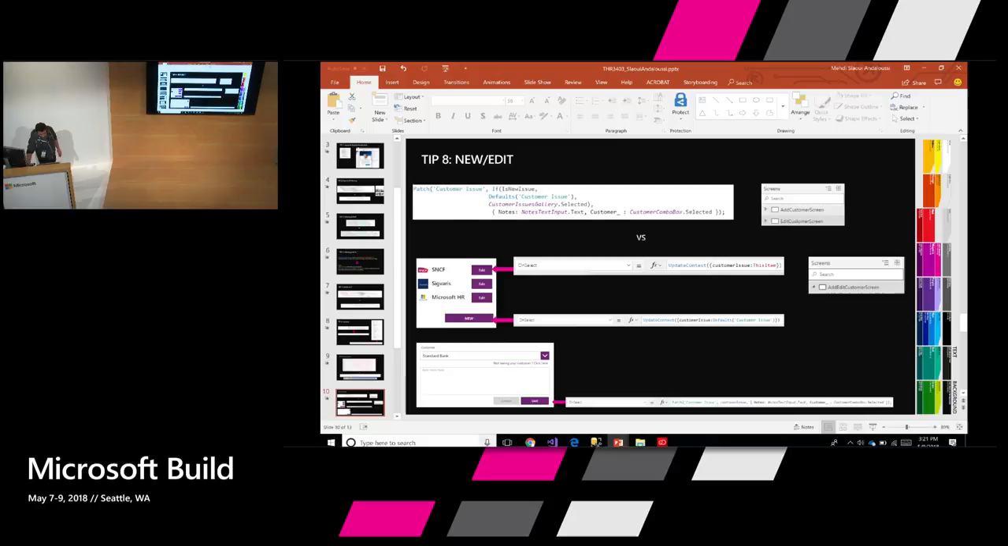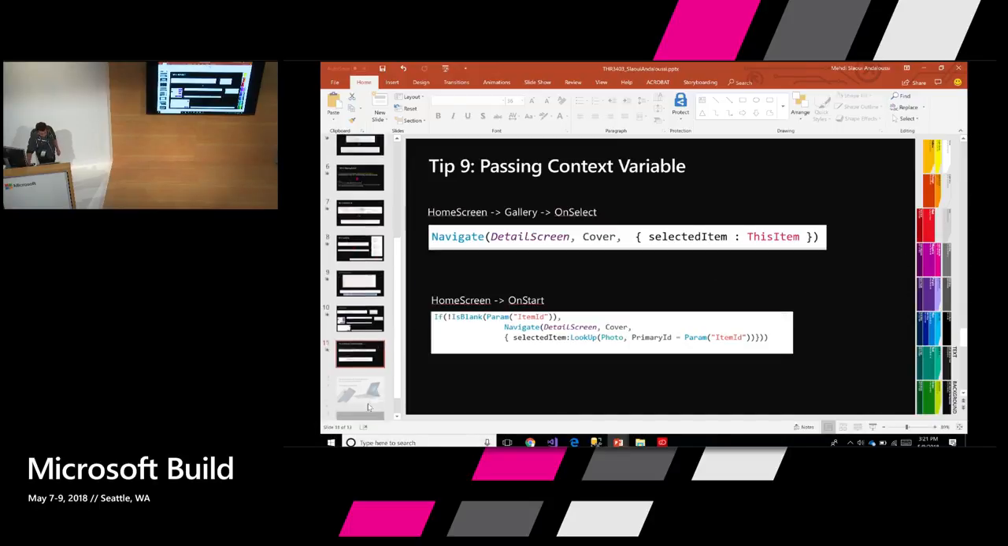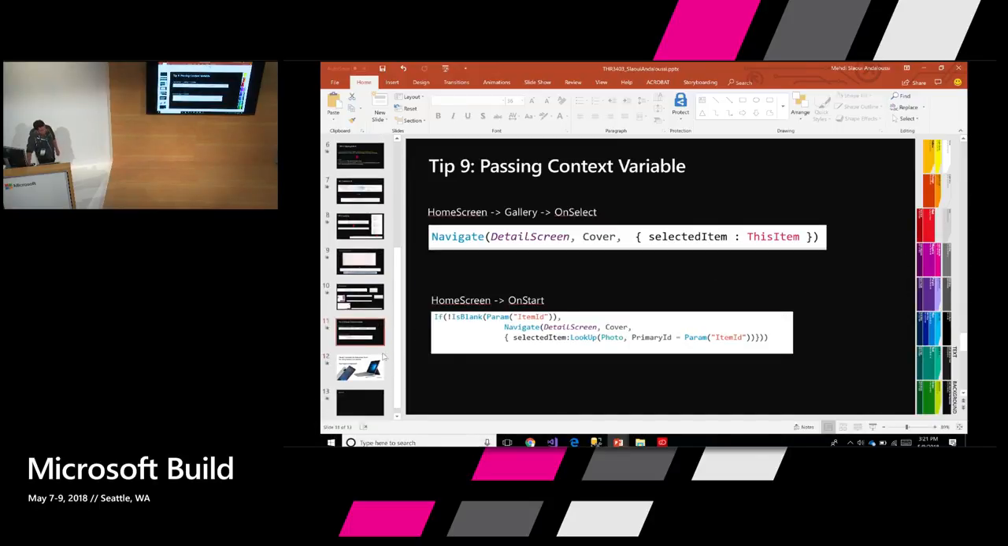And I think I'm out of time. I have one more slide, but that's probably an easy one to cover. So I have passing context variable. I tend to do it from within the navigate. It makes it easy to reuse the detail screen.